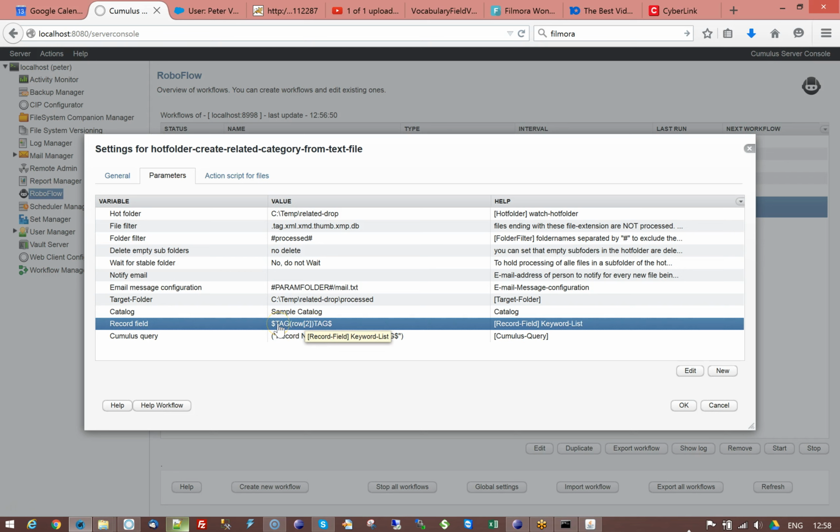So the tag says it's stored. It starts with a $ sign because it should not be executed in the parameter section. It should be executed in the action script. If you start it with a hash and end it with a hash, it would execute it as a parameter. And during the reading of the parameters, you don't have the content of the text file yet. So this would fail. That's why it's $ and not a hash mark.